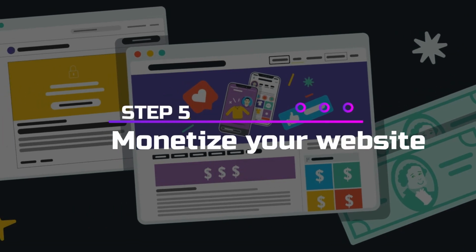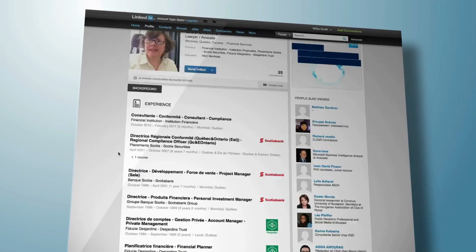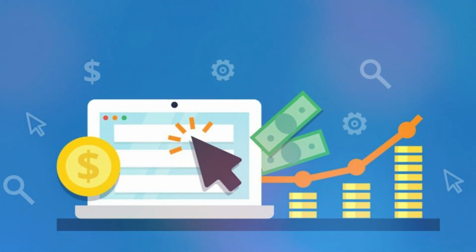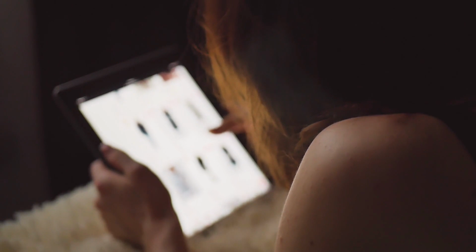Step 5. Monetize your website. All right, now that your website is up and running, it's time to make some money. Here are a few ways to monetize your website. 1. Ads. Sign up for Google AdSense or other ad networks to display ads on your site. You'll earn money based on the number of views or clicks on your ads.